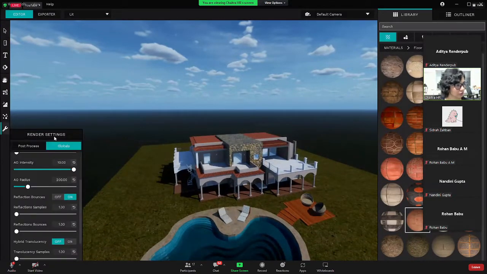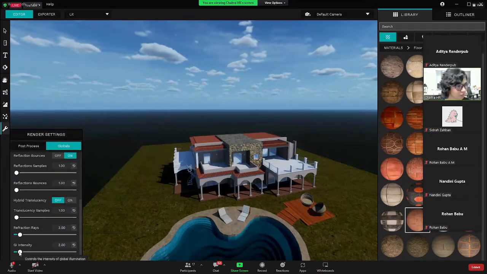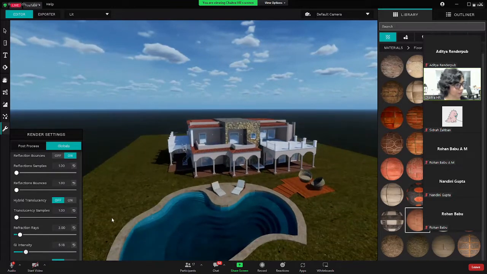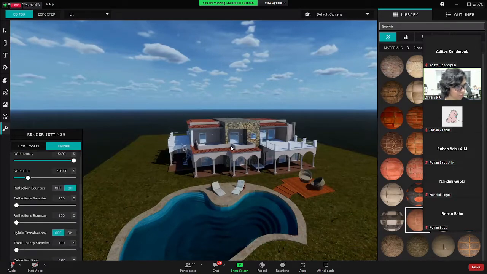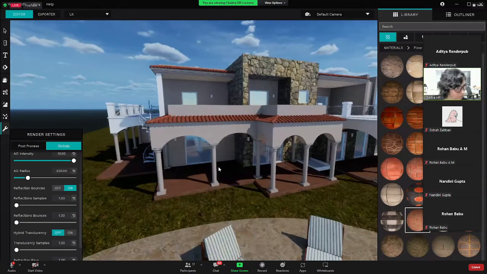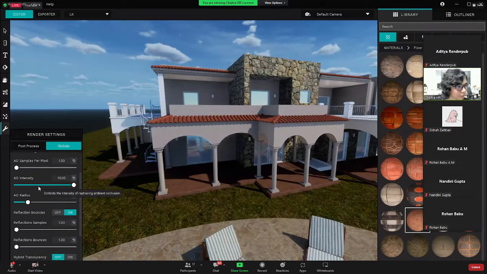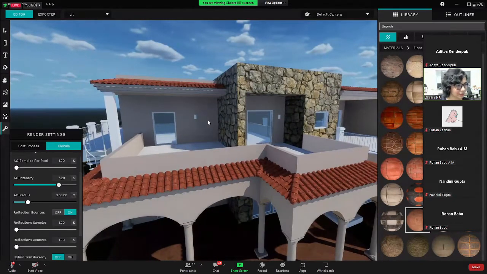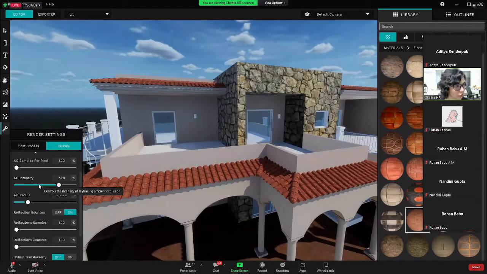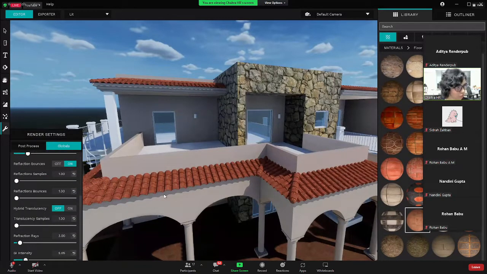So go to render settings. The GI intensity, if you increase, it increases the global intensity, and it makes the scene brighter. And if you go here and play with AO intensity, you should look at the corners really. So the AO intensity, when you play around, you see how it starts looking flatter in the corners. And if I increase it, it gives that sense of depth. We want that, so we are going to keep it at that.